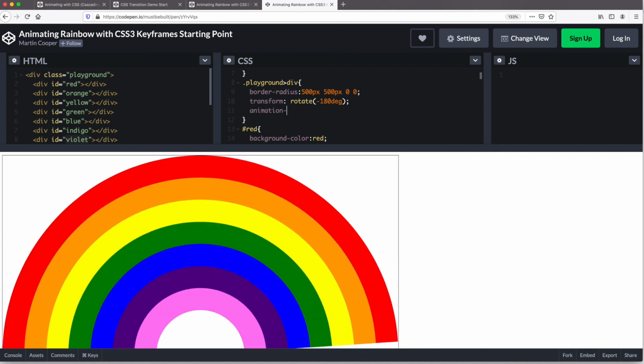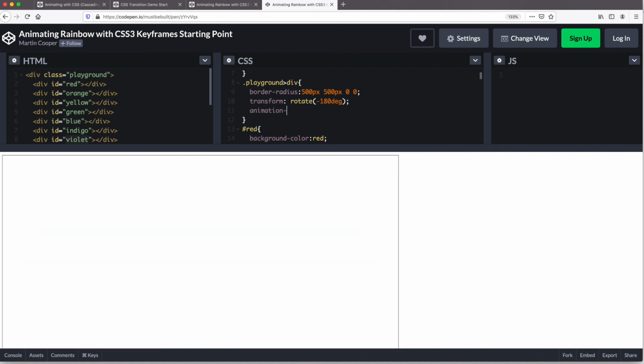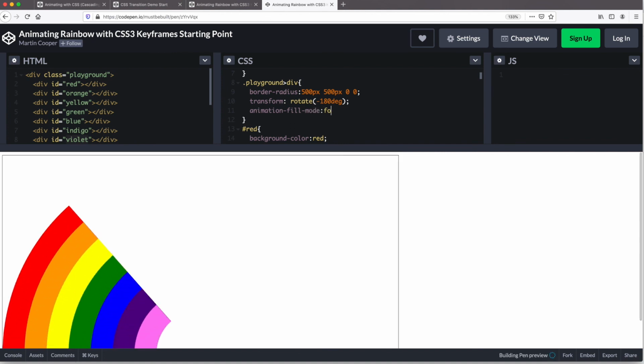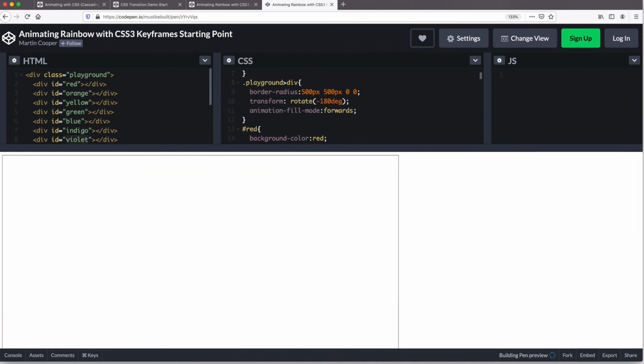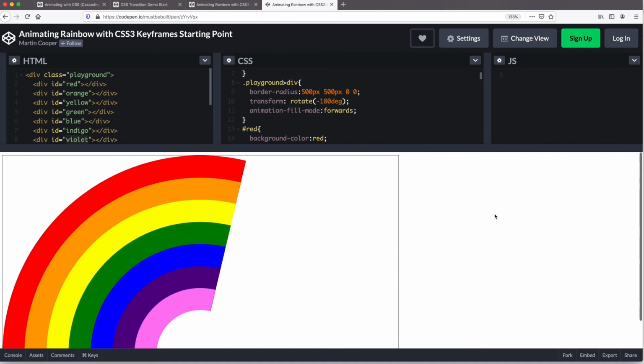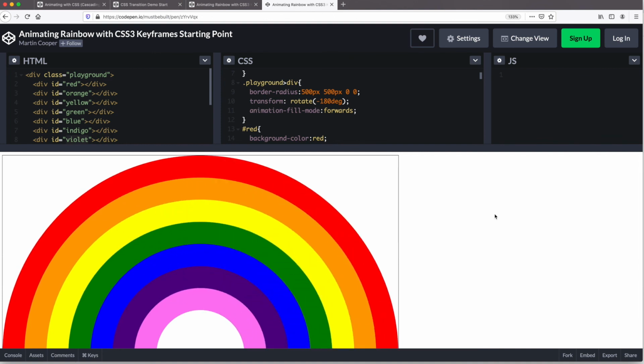Sorry, animation, and then we want something called fill mode, which indicates when it'll end. So forwards is a setting which will mean that the animations will stop at the end. So they should all do their stuff and then stay at that end point, which is what we'd like. So we can apply that to all of them in the same way that we rotated all of them through here.